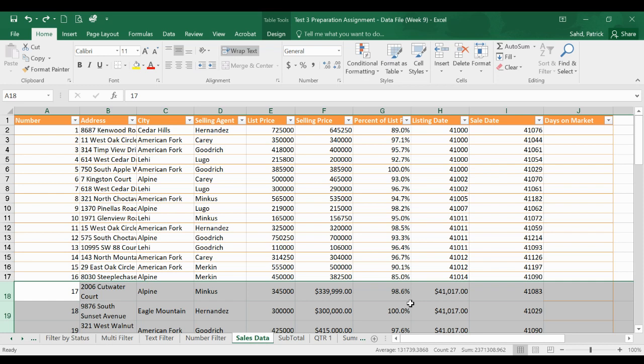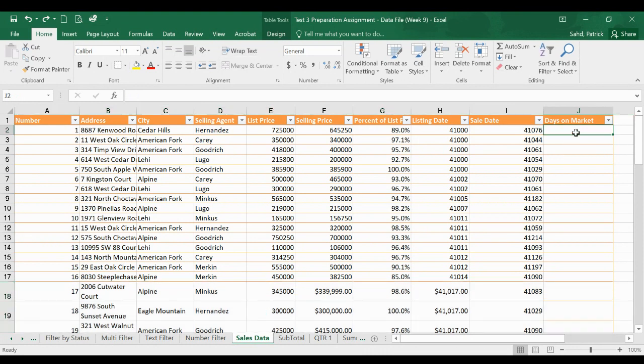Okay, now that I have my new days on market column in column J, I'm going to jump to step 2D, create a formula to calculate the number of days on the market. This is sale date minus listing date. So in cell J2, it's going to be sale date minus listing date. And just like that, I get all my numbers.